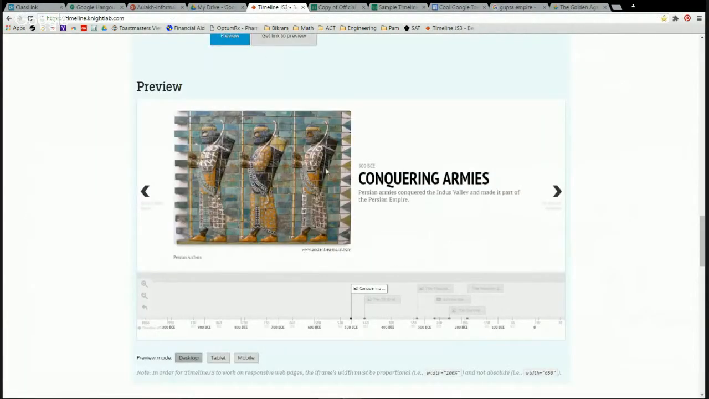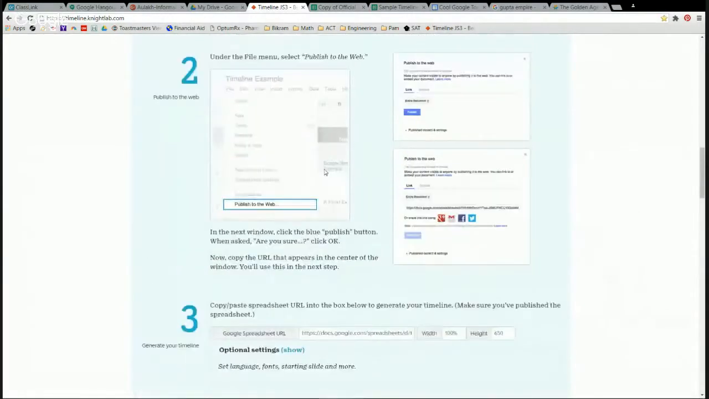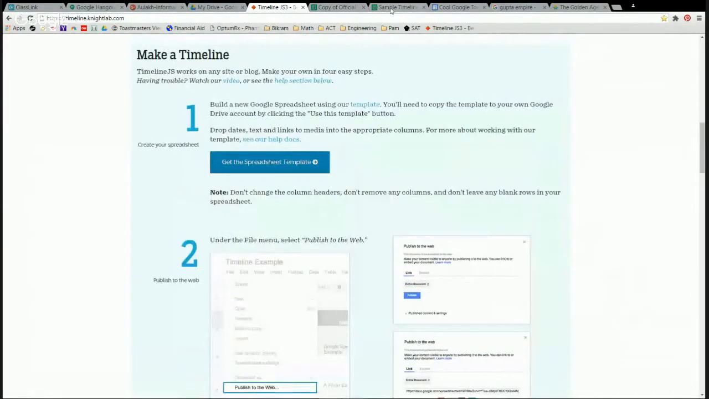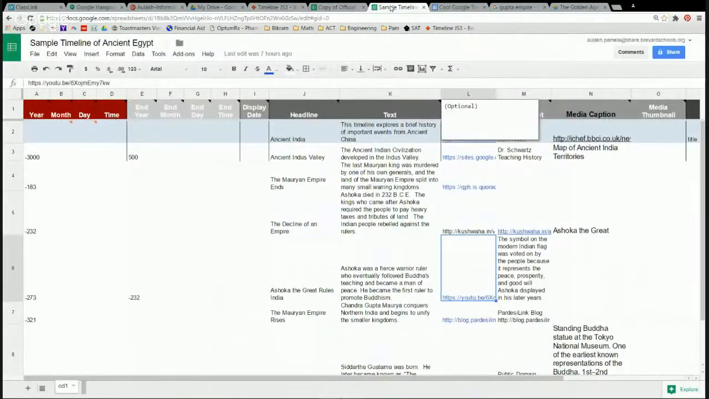So let's go back to Timeline.js and read our directions. So I have completed my timeline. I've worked through it all, edited. Everything is in there that I want to say. So now I'm going to go ahead to my spreadsheet.